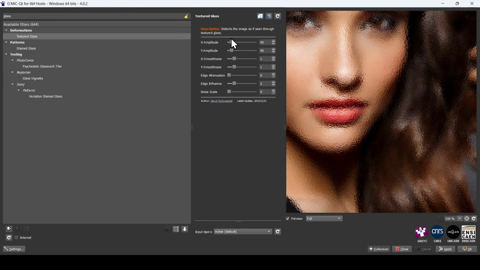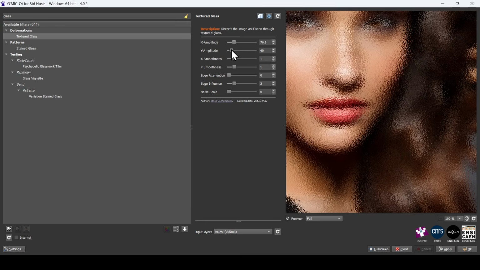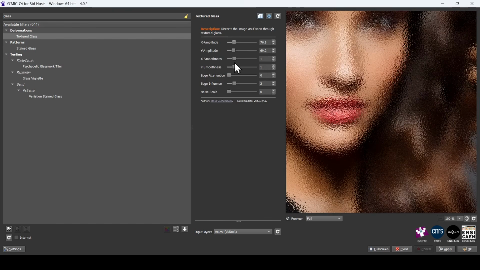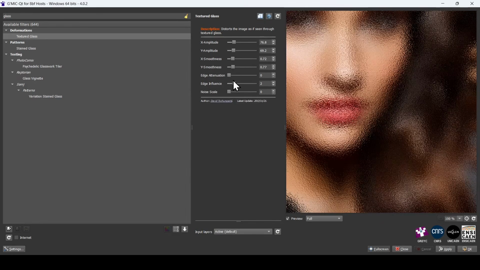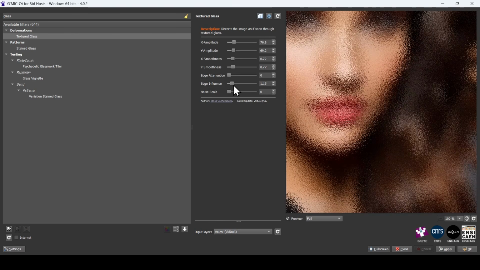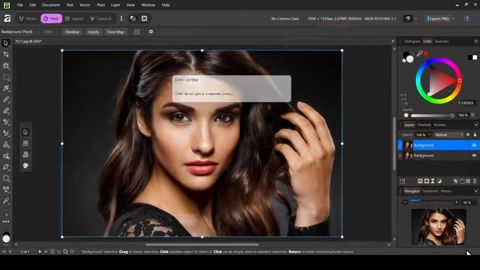So now I just need to change the values here to get the effect I want. So for example, I'm going to increase the amplitude, the X and Y. So for the smoothness, I'm going to reduce it a little bit for both of them. And then I'm just going to decrease a little bit the edge influence. So here it is. And I'm just going to click OK to apply the effect.